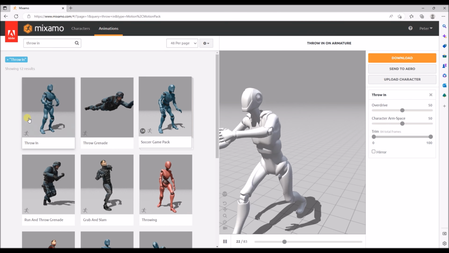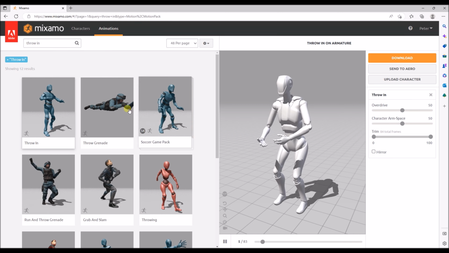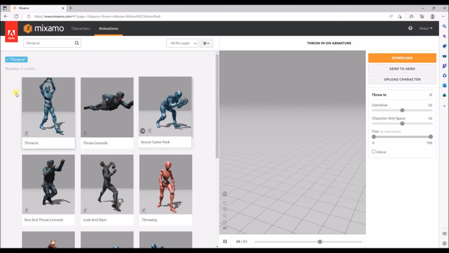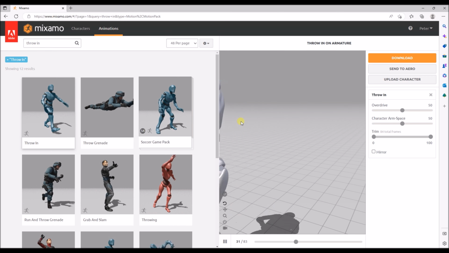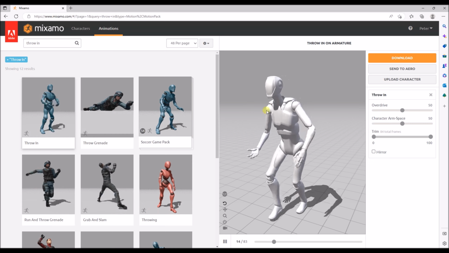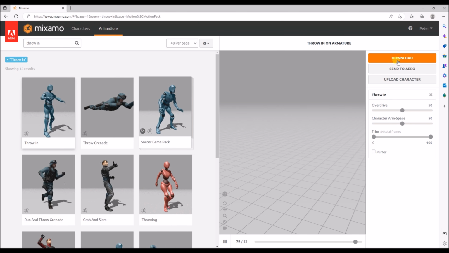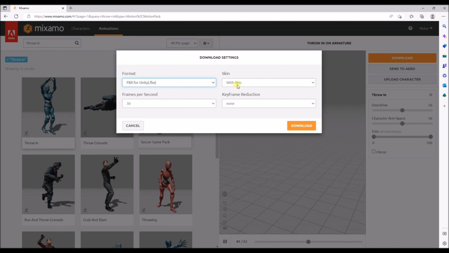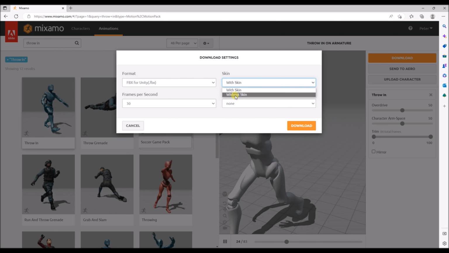For the throw-in animation, I'm using Mixamo again. This has a throw-in animation. It's not completely exactly like I want it to be, but it's usable. So we'll take this one. We download it as a Unity FBX, and we download it without skin.